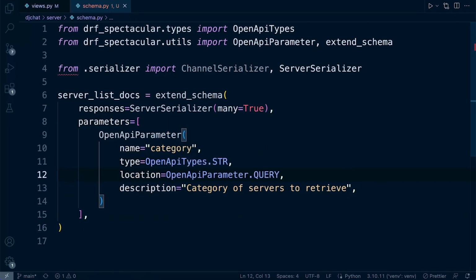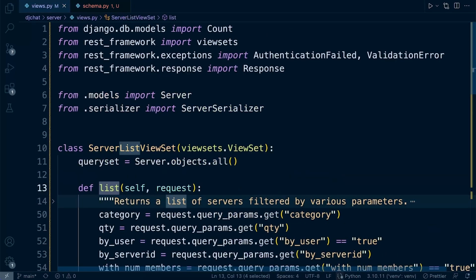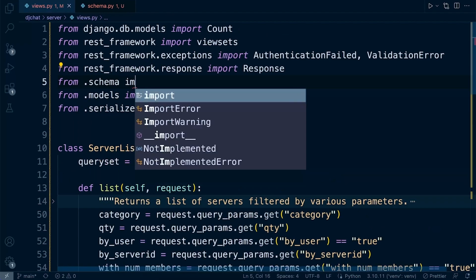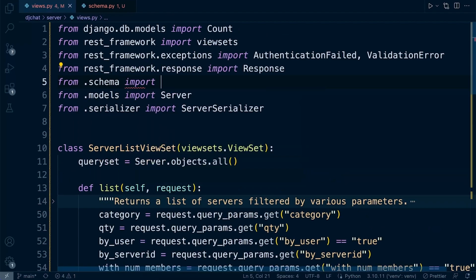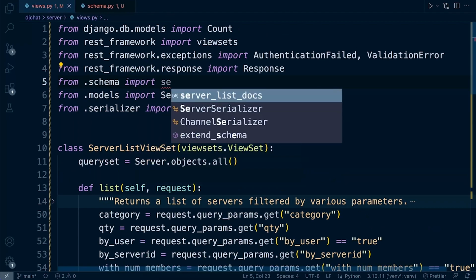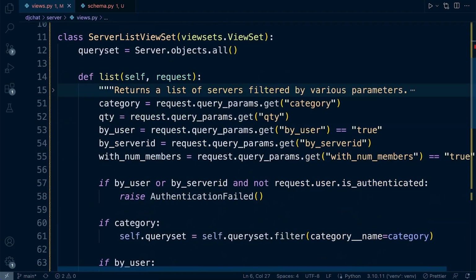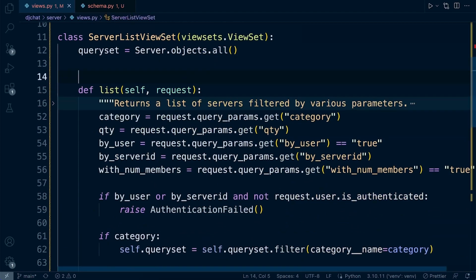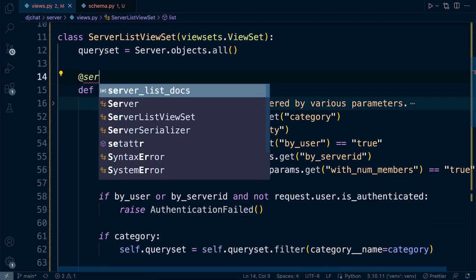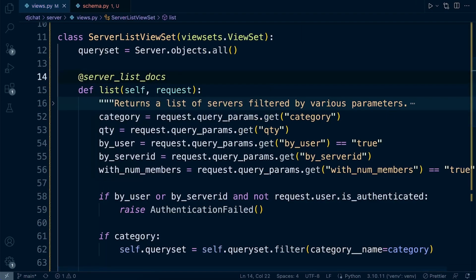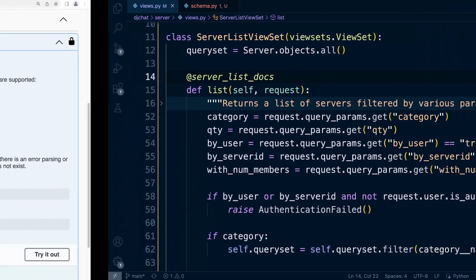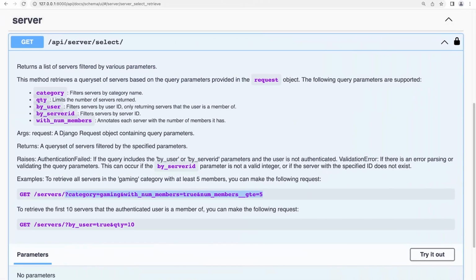There we go. Right, so let's go back into our views now and let's import this in. So from .schema, let's import server list docs. And now we can use this as a decorator for our function. So if you go down to the function here, we can declare this now with @server list docs.